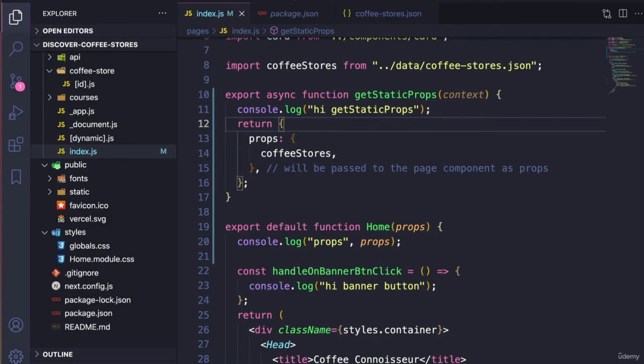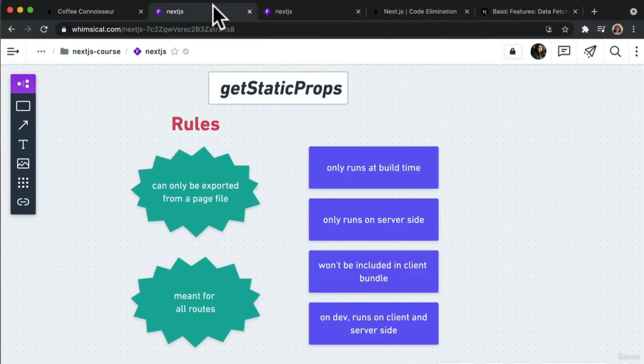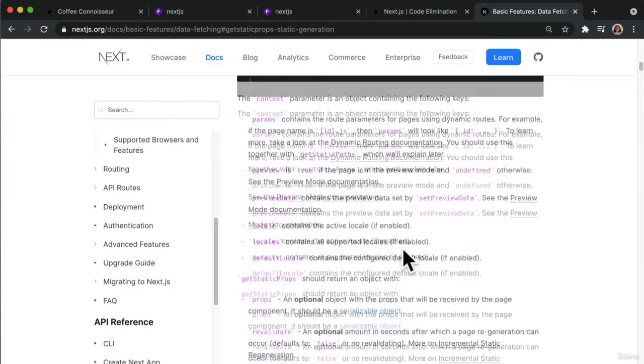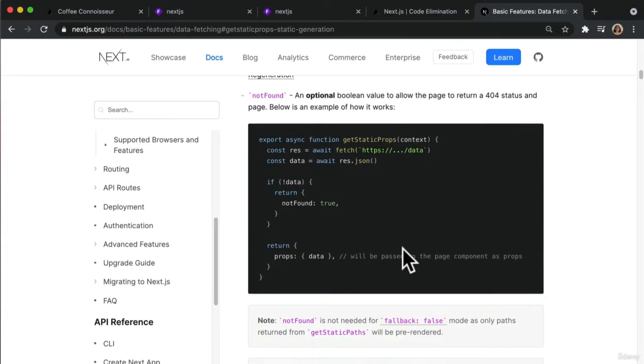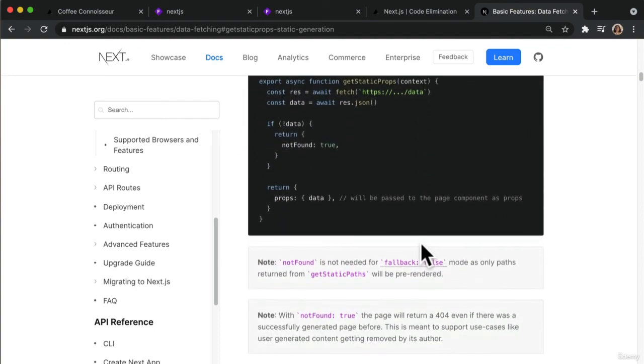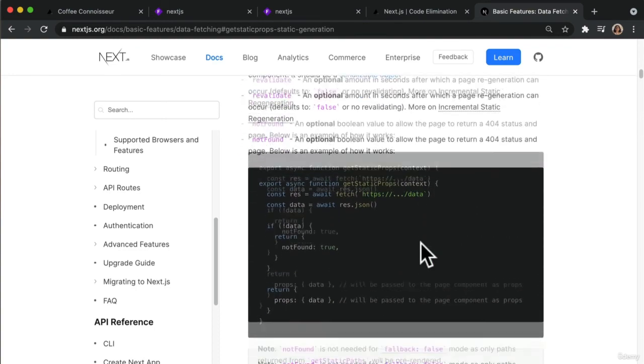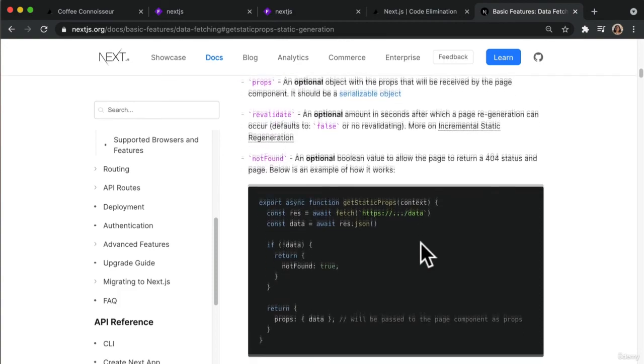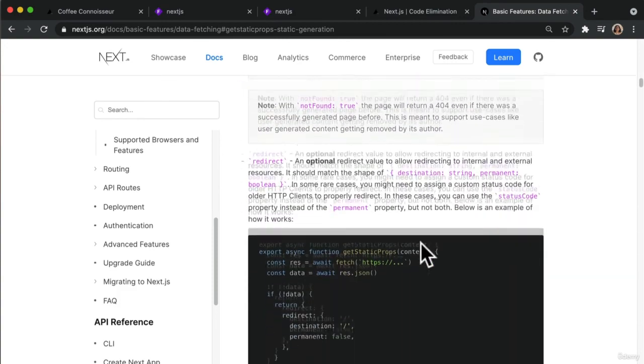But for now, I hope this gives you a really good understanding of getStaticProps and how it works. This is all the documentation of getStaticProps, and it's capable of doing a lot more. So we will keep looking at different properties that getStaticProps provides us as we build the app further. But for now, I'll see you in the next one.